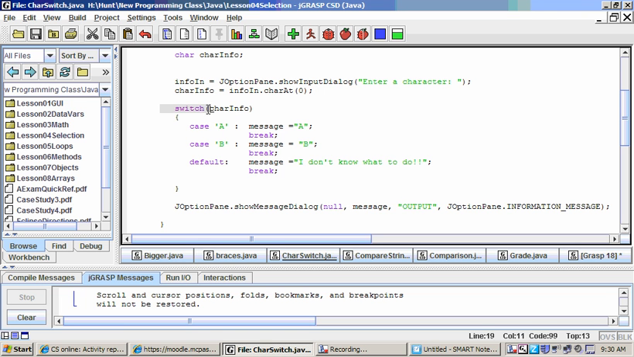Switch is a keyword and it takes in the variable that the person entered. And then it says in the case that they entered an A, message gets turned into that. Break is another keyword. You have to use that at the end of every case. In the case that they entered a B, message is B and then break. Default means what if they didn't enter an A or a B? And then this message would be, I don't know what to do. So you can run through that and see how a switch case statement works.